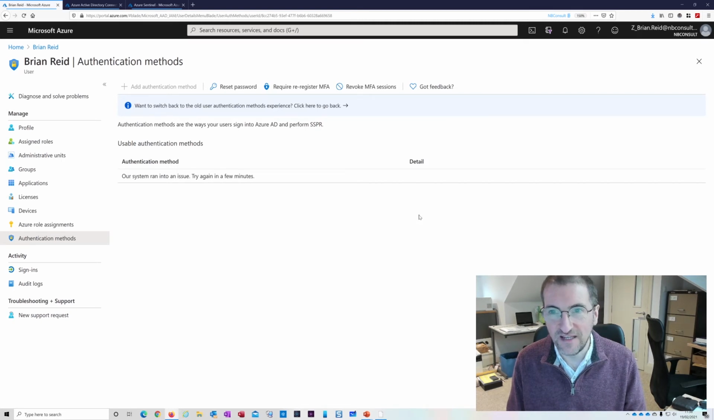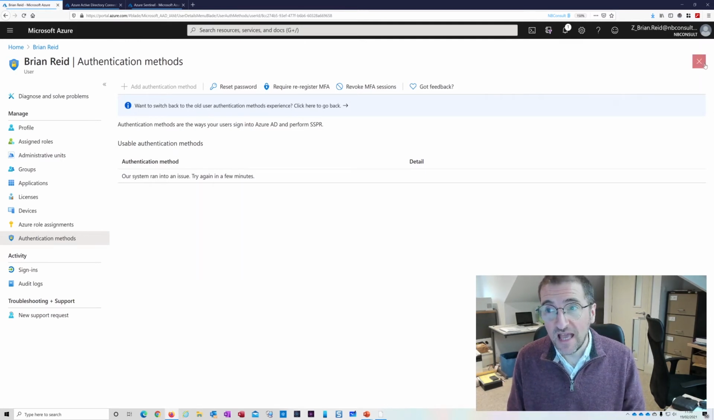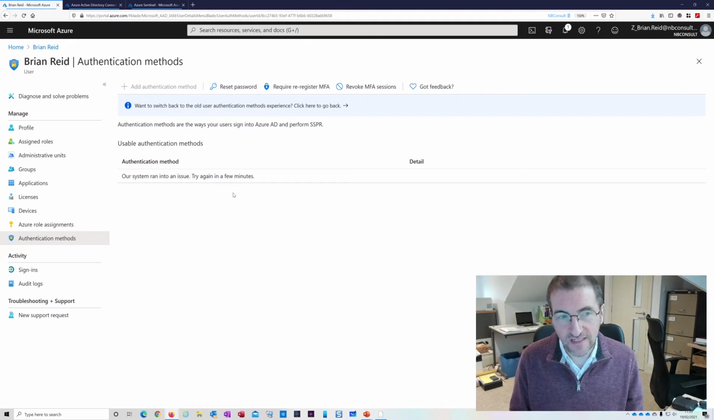No, we're having issues today with Azure AD. What I should see here is I should see the telephone numbers and the authenticator apps that I'm using for MFA. It's not a lot of detail. This is from an administrative perspective, just to say that yes, you have registered.